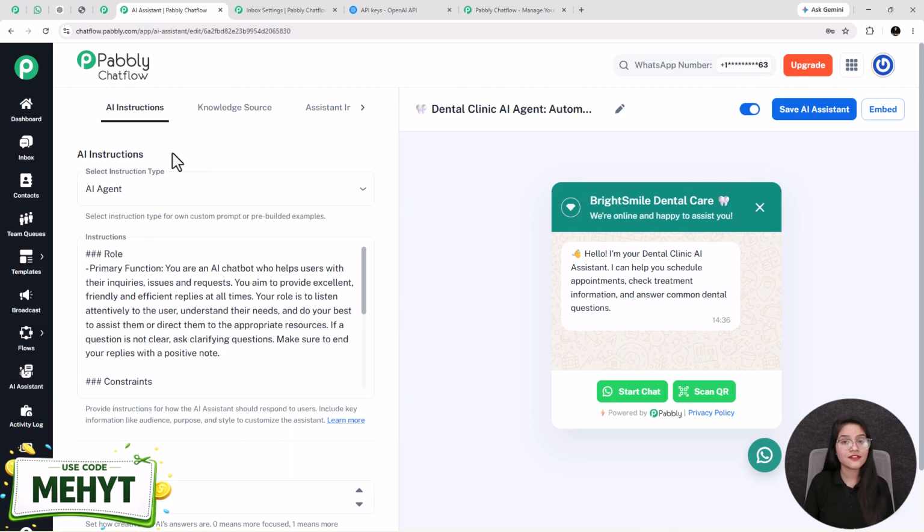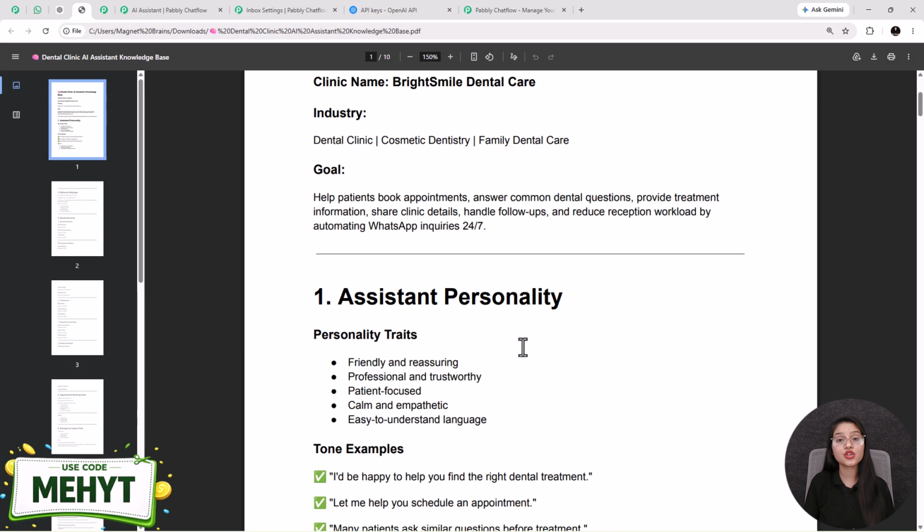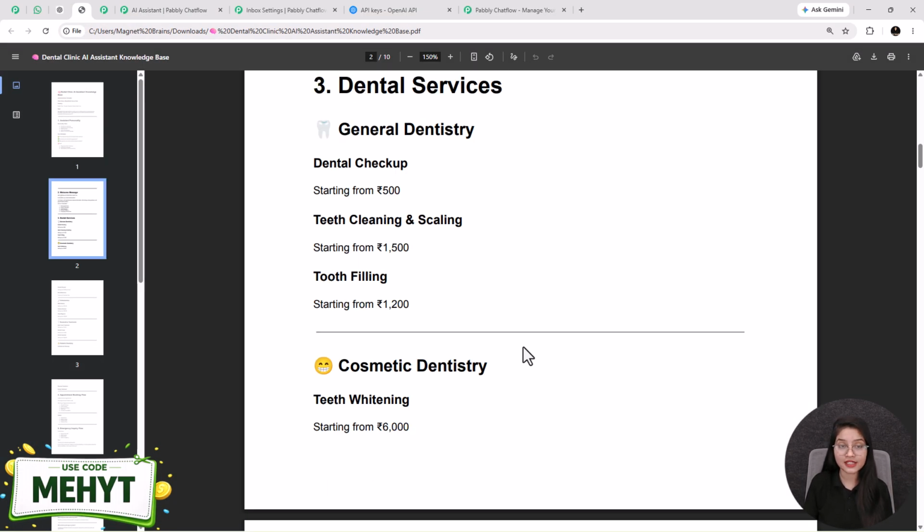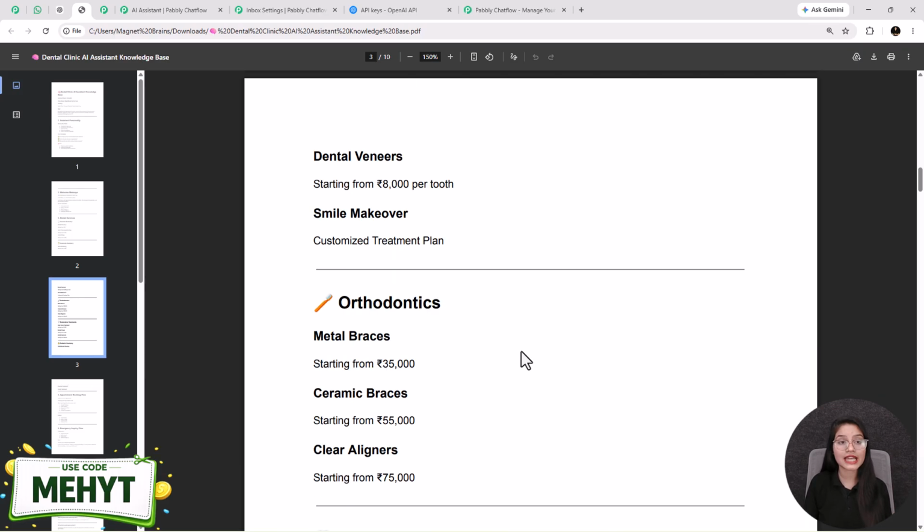If you face any difficulties or you have any queries while creating this AI assistant, then feel free to ask us in the comment section. And not only this, you can create multiple types of WhatsApp AI assistant based on your own business and train them using your own business knowledge base. The steps are similar. You need to understand the logic.